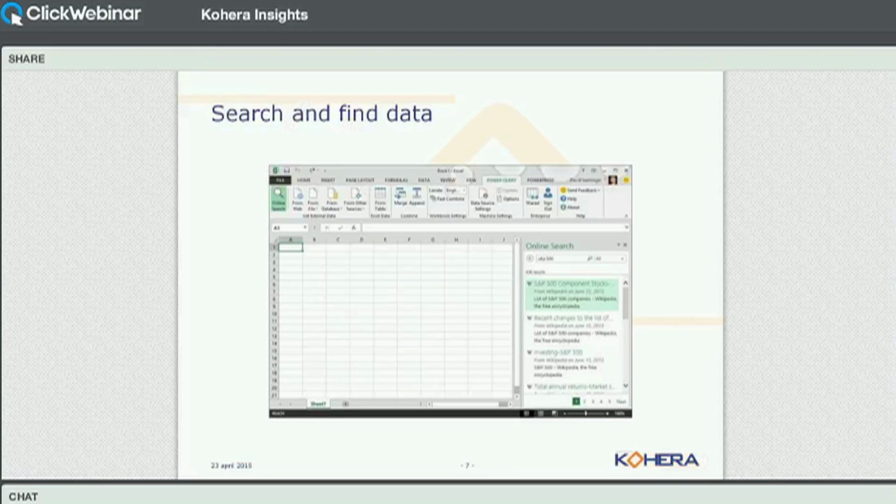Power Query, there are 3 elements that are important here. There's an element where we can search and find data. So if you don't know where to find information, you can search for relevant datasets on the internet using online search. Most results will come from Wikipedia, but there are also other datasets available. I'll show this in a small demo.